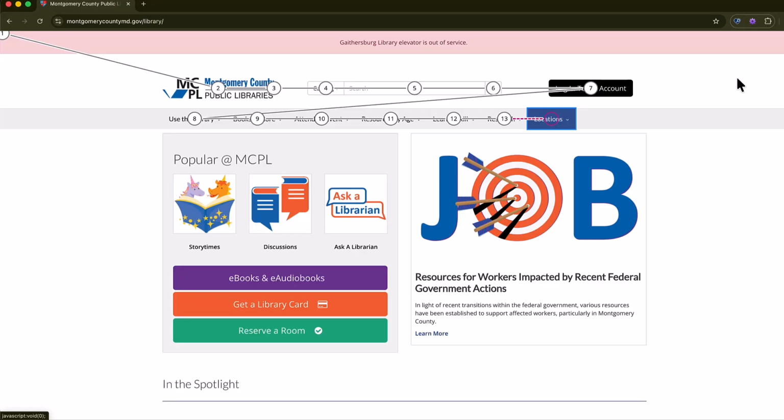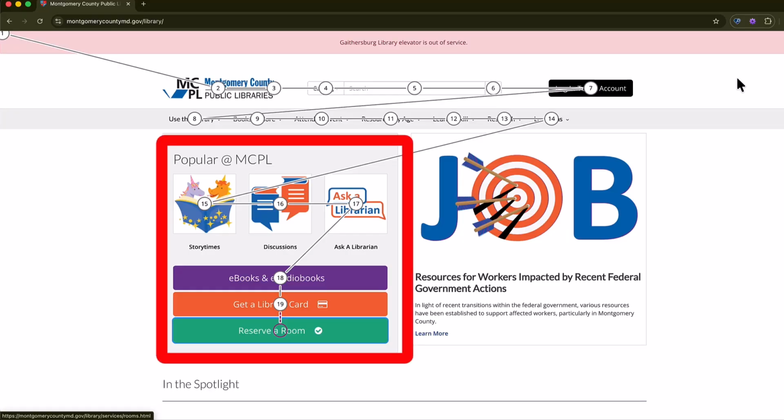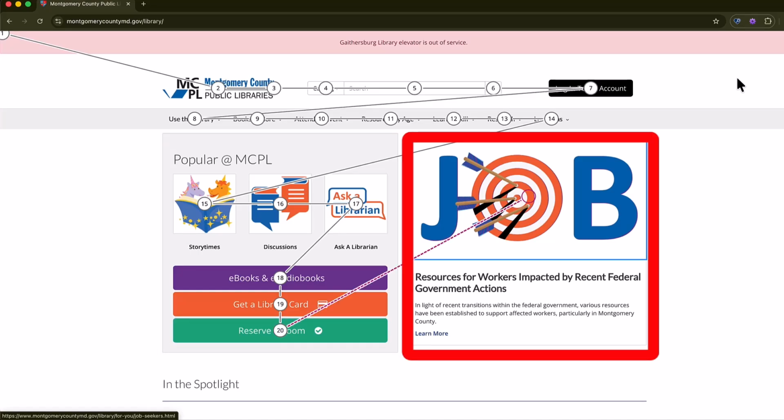Now I can press tab and see that the focus should now move down into that popular at MCPL section of the page. I've moved into story times. And pressing tab several more times, I see that visual shading that creates that panel of content, my keyboard focus stays in that area before pressing tab again and moving to the next panel to the right of the page.